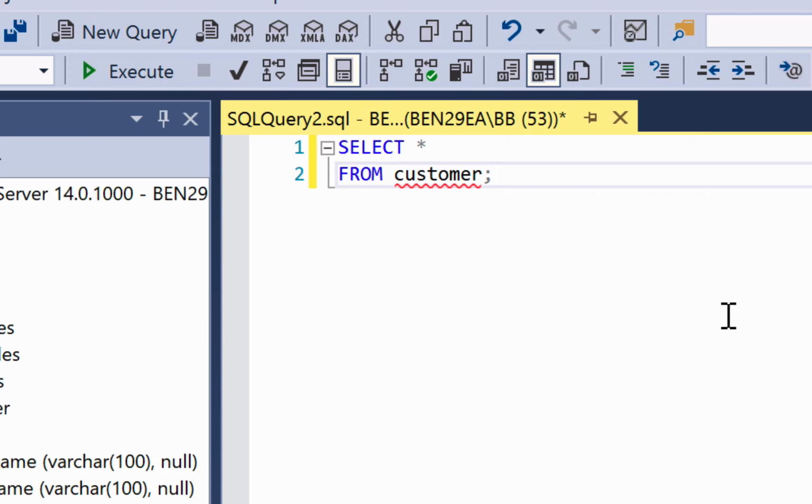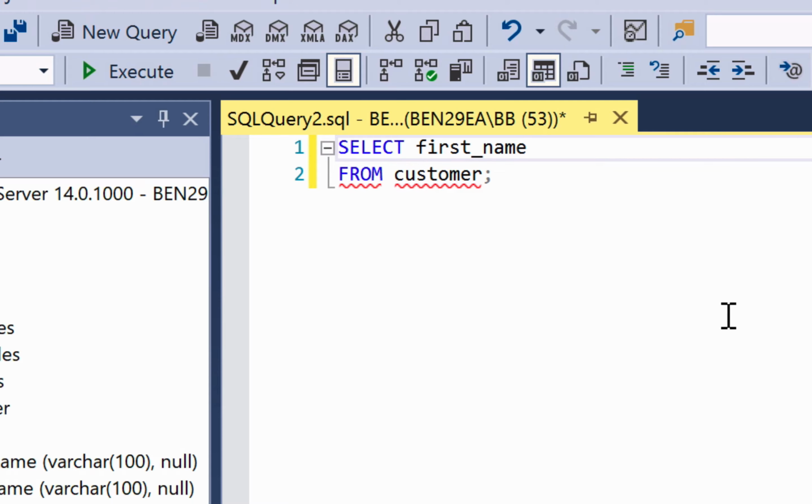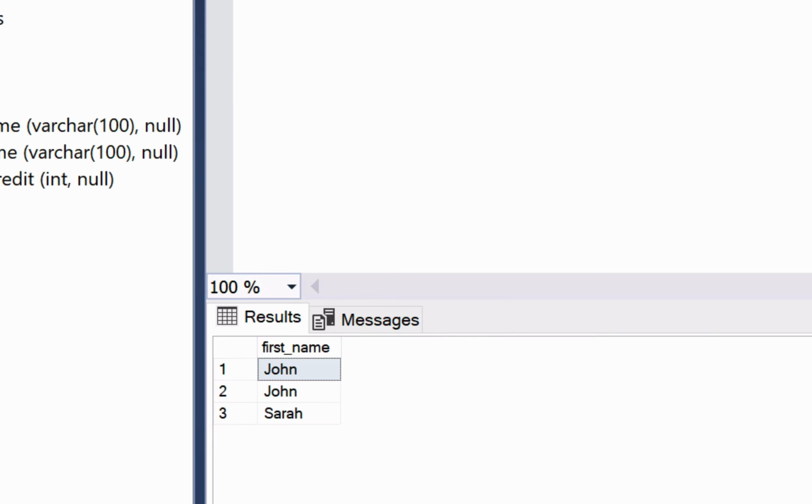We can select only one column by changing the select star to select the column name. For example, if we just want to see a list of the first names in this table, we would replace the star character or the asterisk character with the name of the column. In this case, it says select first name from customer. If we run this query, we can see the first names here.